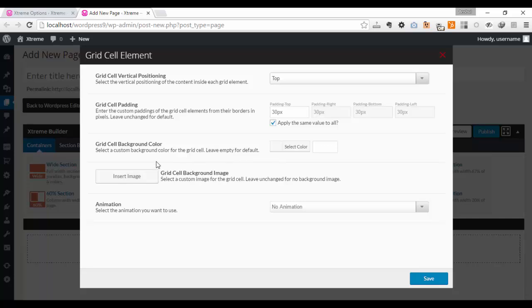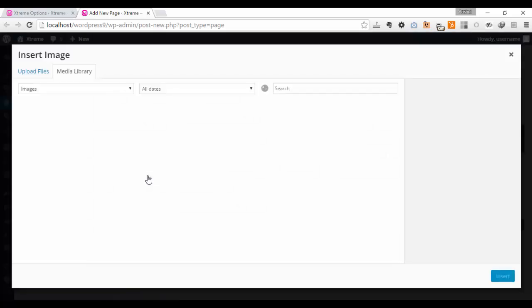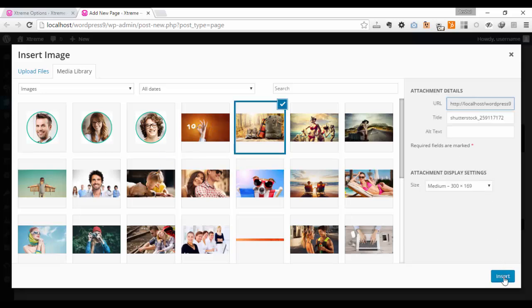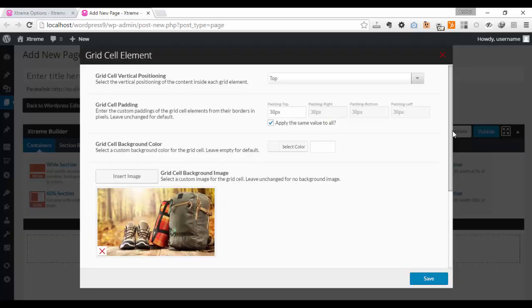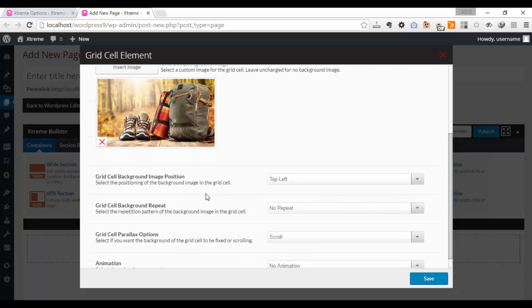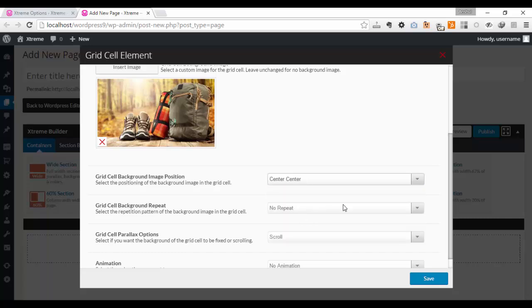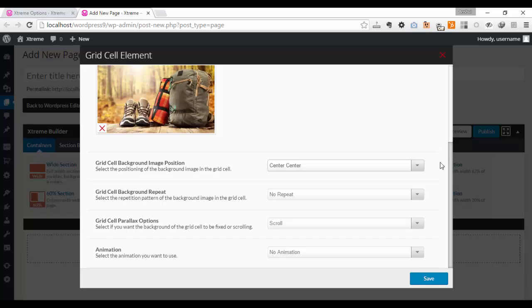Let's insert an image in the grid. Let me select this image and click on insert. Now I also get the option to arrange the image in the grid. So I can select from all of these options. Let me select center so that the image is aligned from the center, and let me select it as stretch to fit so that it fits the grid cell properly.